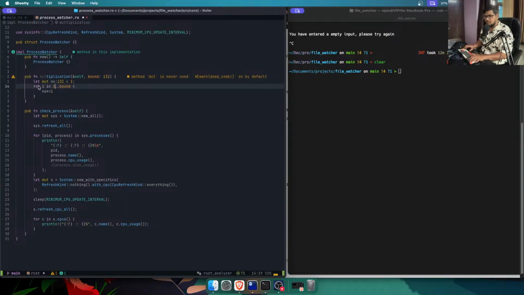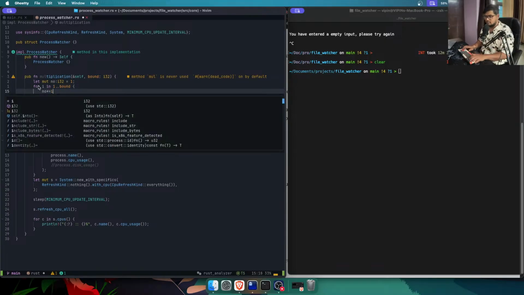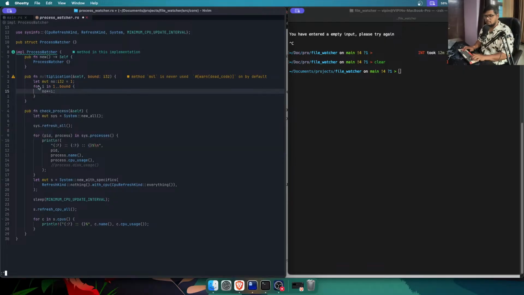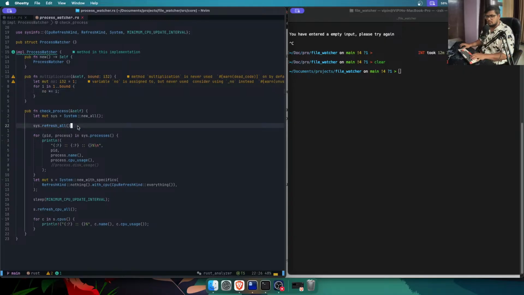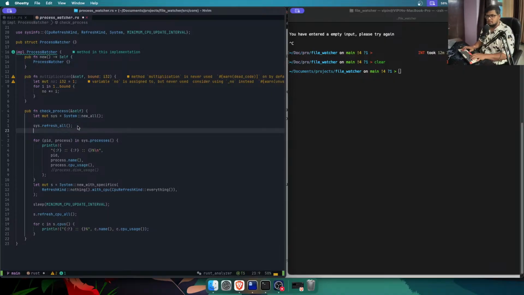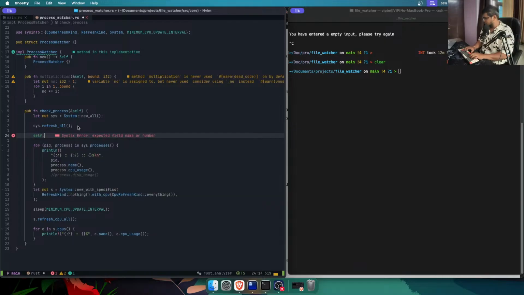It will go from i to bound, right? So we can do, after refresh all, we'll call the application and we'll set bound to 500.